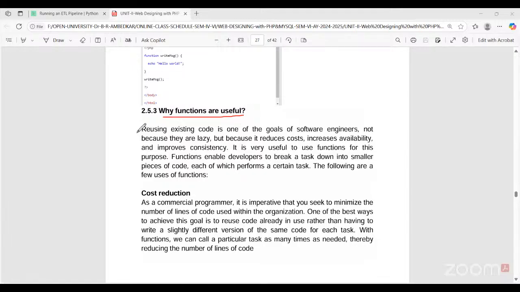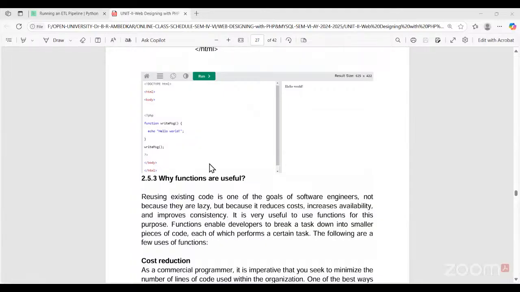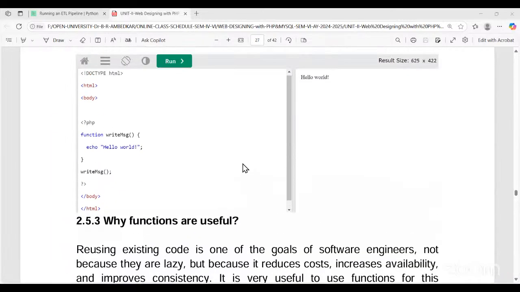So here it is: reusing existing code. What is the existing code here? This is the existing code. This is a function name. This is a function definition. Okay. And this is a function call.